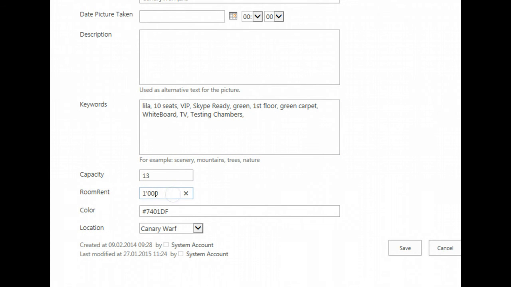Capacity field and the room rent can be added. This is the basis then for the invoicing module, which is available in the Enterprise Edition. As well the coloring. And here it's best to open Google search for hex color tables, and then just grab the color code here and add it to this field. And finally, associate it to the location. Sites and location as well is something that you will see in a while.